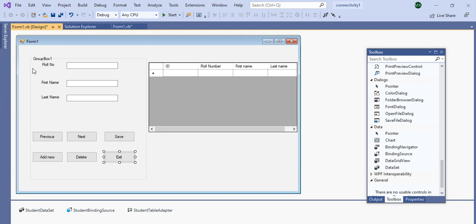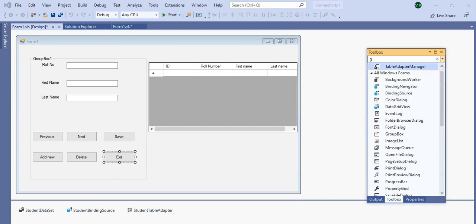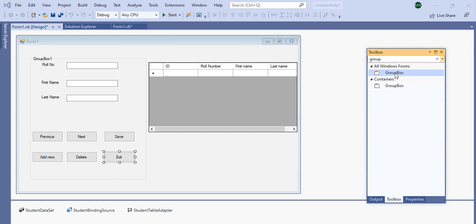After this, you can group all these controls in group box. You can select group box from your toolbox, select it and drag it on this area. So all these controls will be grouped together. This is not compulsory, just for display purpose you can use this group box. So all the controls will be displayed in group box 1.